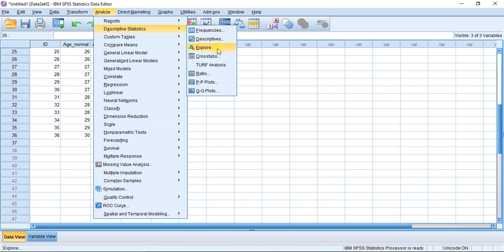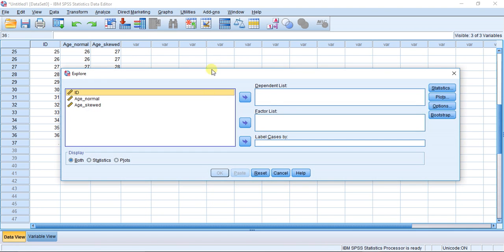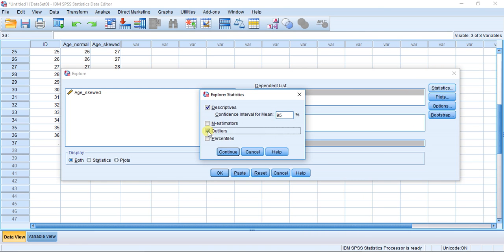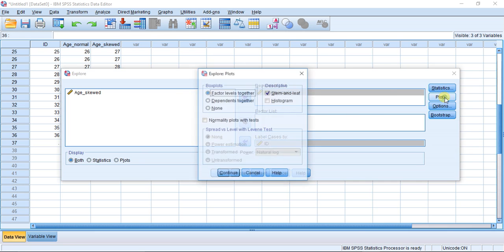So we're going to go to our Analyze, Descriptive Statistics, Explore. Click on Explore. We're going to bring in age normal to our dependent list, and I'm going to put ID in our label cases by list. That's going to allow me to identify any outliers in the plots. I want you to click on Statistics and make sure you have outliers selected as well as descriptives selected, and then continue. For plots, I want you to make sure that you have histogram selected. I'm going to unclick stem and leaf in this case, and make sure you have normality plots with tests selected as well.